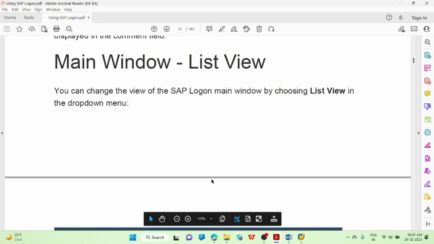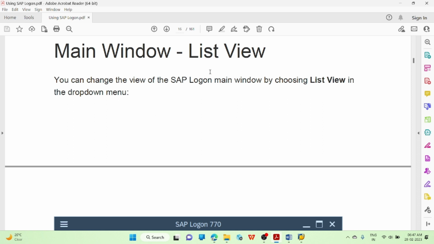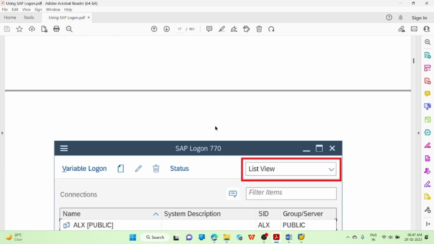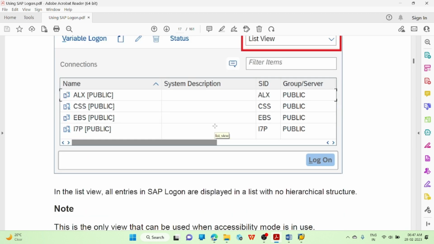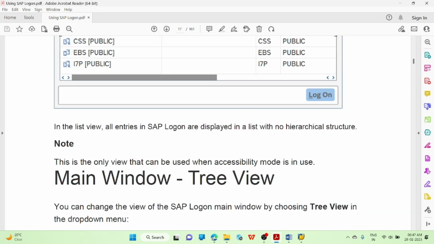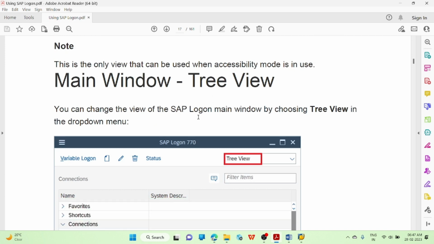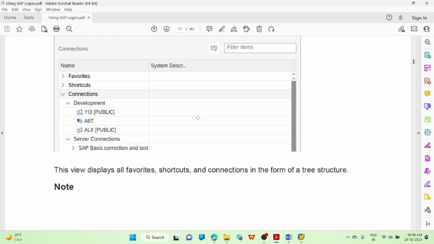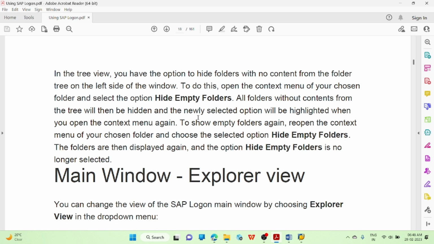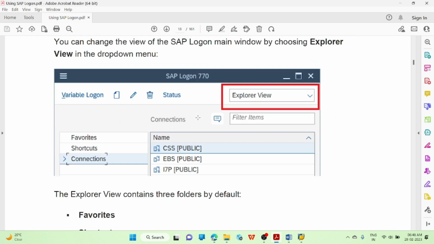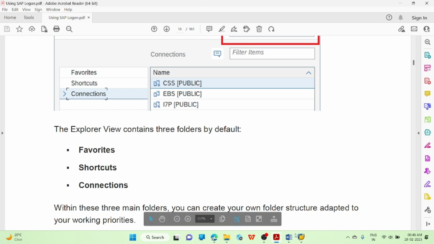In this screen we have many different types of views in our main window. First, we will discuss list view. You can change the view of SAP Logon main window by choosing list view in the drop-down menu. We will see it in SAP also. And one more, tree view. We can change the view of the SAP Logon main window by choosing tree view. And we also have Explorer view in the SAP main window.